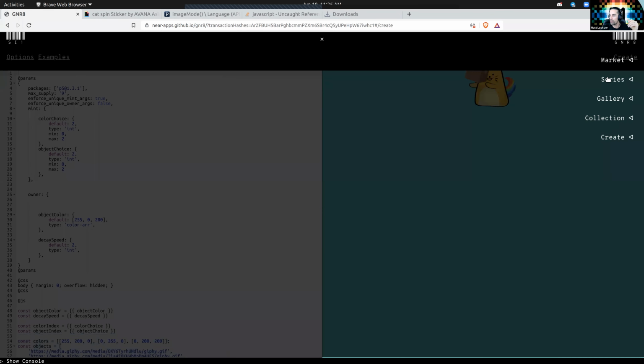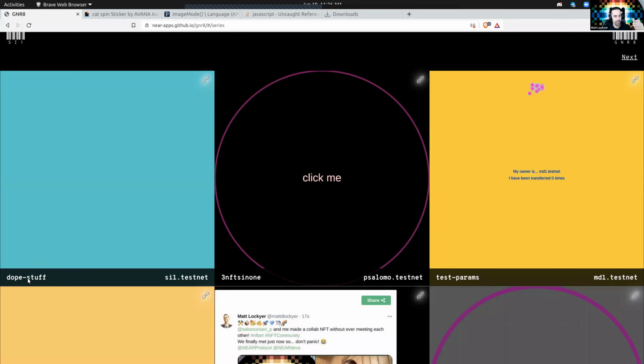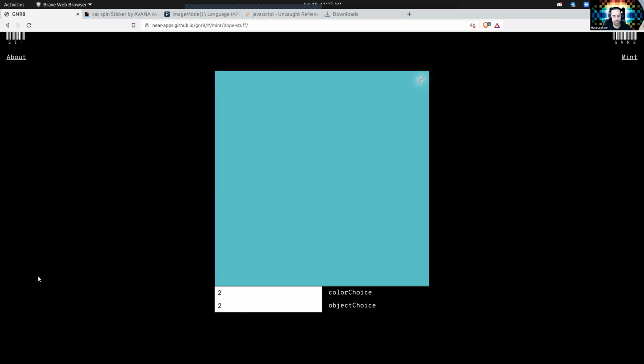So once I've made it, I can go to the series gallery and I can see dope stuff is here. Oh, there's the cat. So I can choose color choice, and I can cycle through these color choices and I can choose a character.